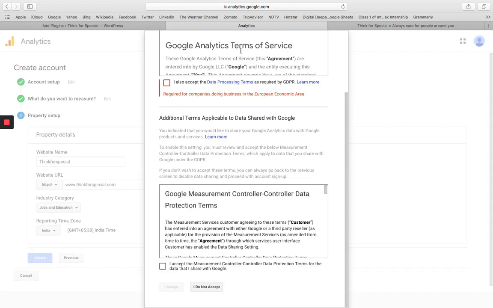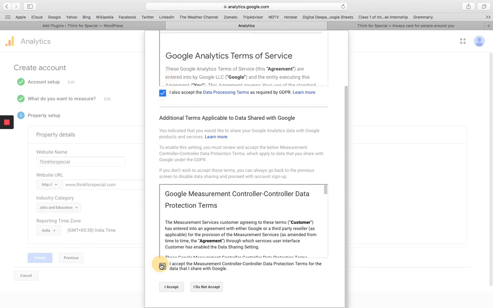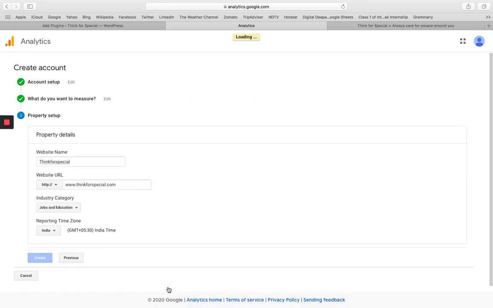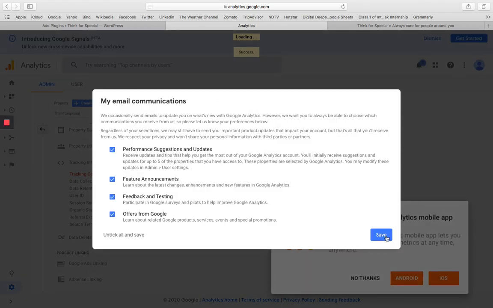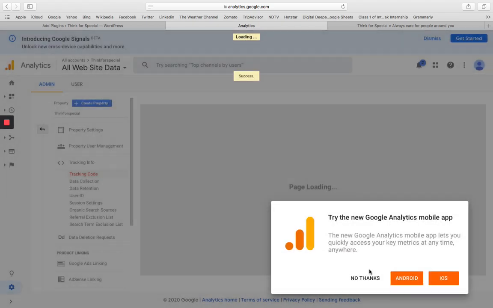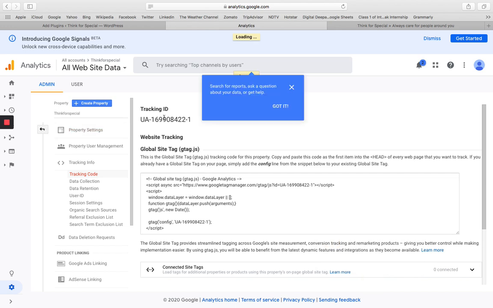And now make sure you accept these terms and conditions. So click on this box and click on I accept. Okay, it's loading. Once you do this, save, no thanks, and here is your tracking ID.